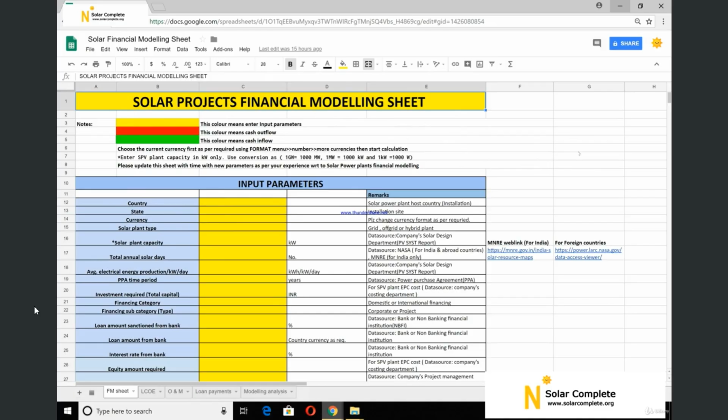First we're going to see how these sheets are created. So the first sheet is called the main sheet, the solar financial modeling sheet, and we're going to learn how it is created. The first thing that you can see is the notes. For every sheet you have to develop some kind of note, so that any user using these sheets can utilize them effectively by reading the notes, avoid mistakes, and also avoid wastage of time.